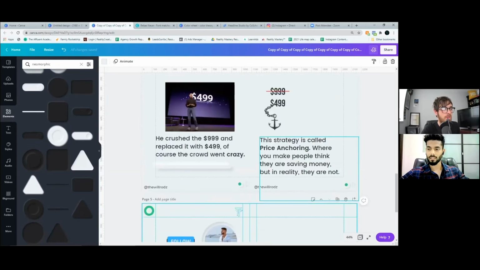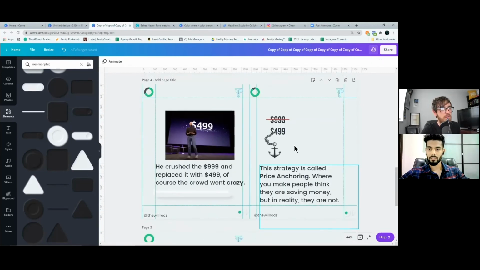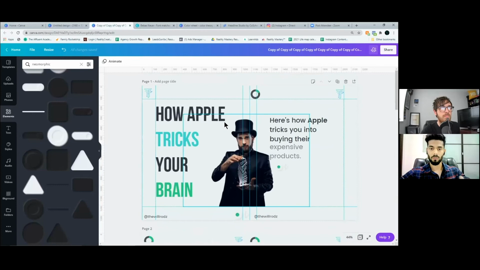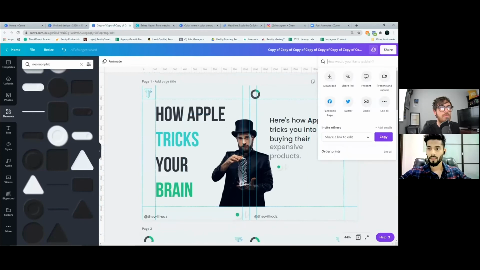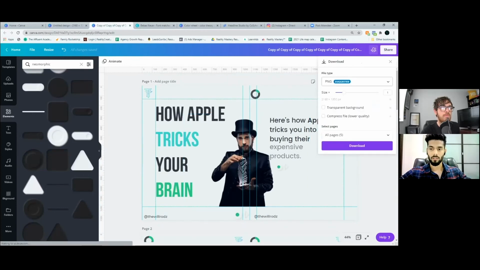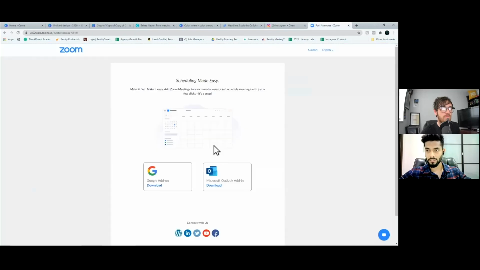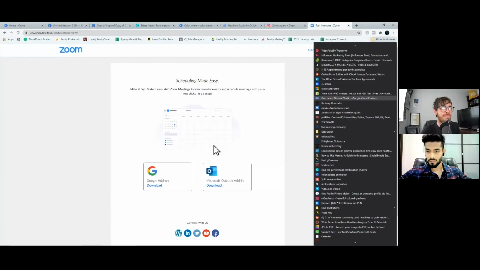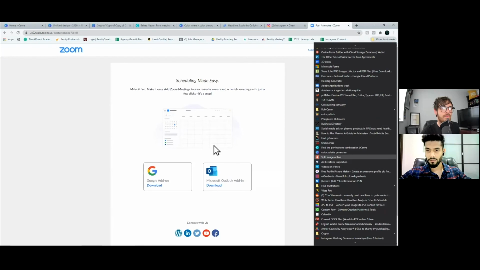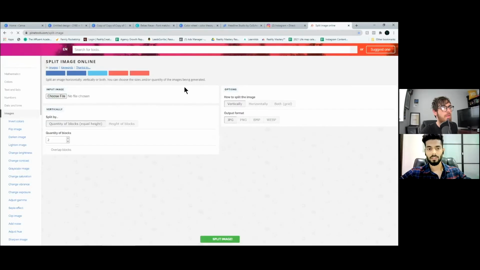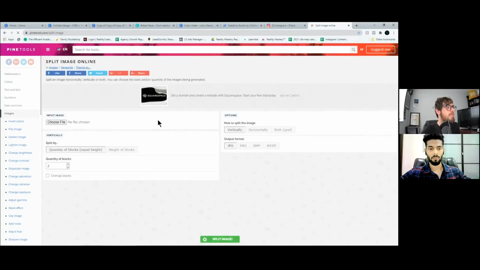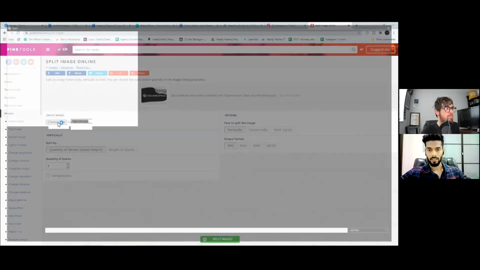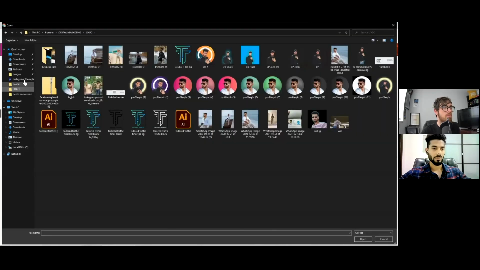Nice. Yep, that's it. And the way I do this now, let me show you how to actually post this from Canva. Just press share, you download all of these. Now I have them downloaded. You just go to a website called Pine Tools. Just go to Pine Tools, press on choose file. Now you have your files right here.